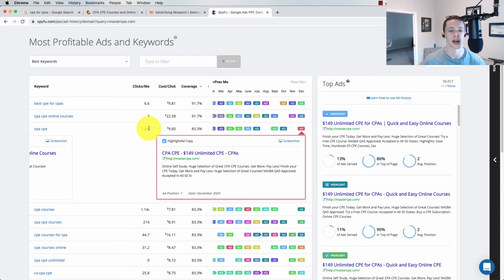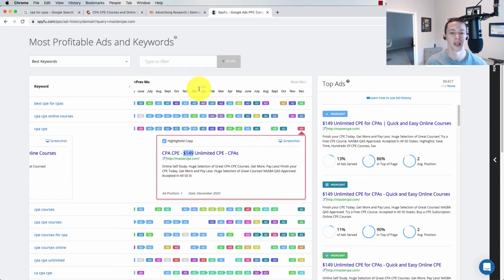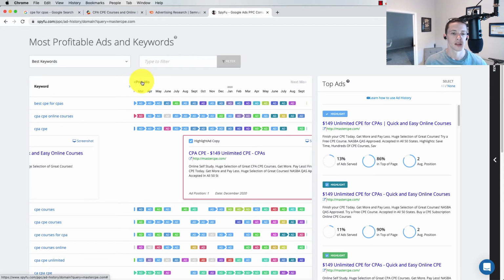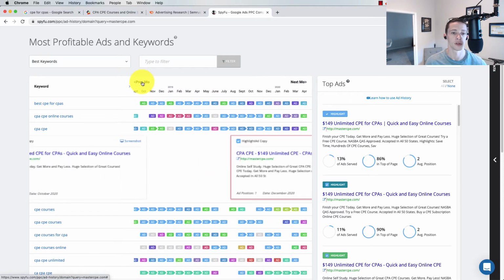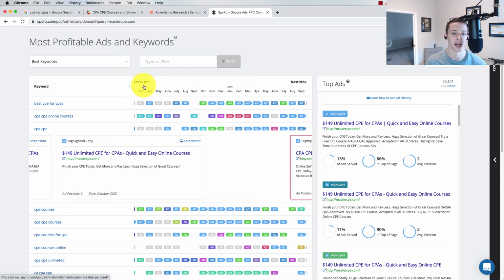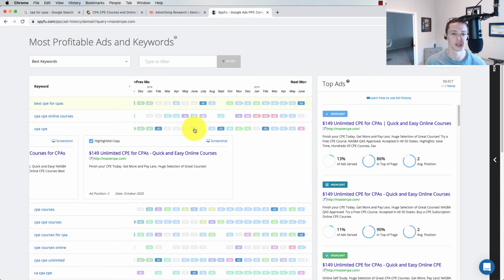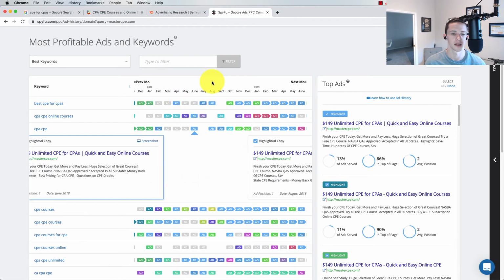We'll go to the one where there is high volume and high coverage, and we want to see how long they've been running this $149 offer. In other words, does this $149 offer work? If they're running it for a long period of time, well, they're doing that because it works. And we can go back a few months here. Let's see how far back we can go. Oh, wow, you can keep going back and back. So let's just go back here to July 2019.